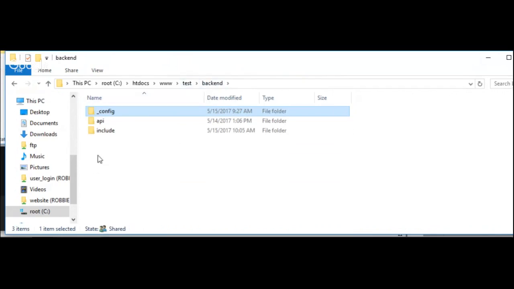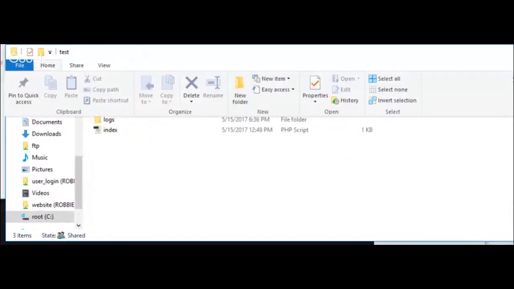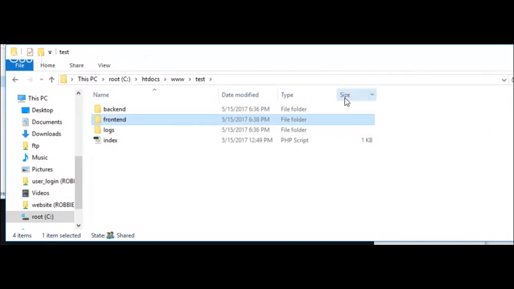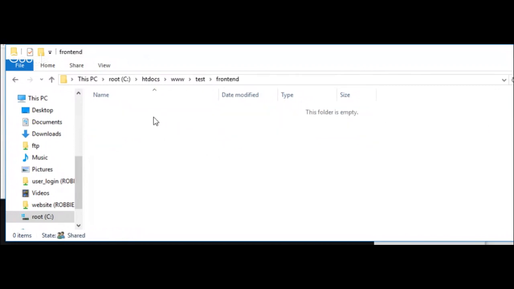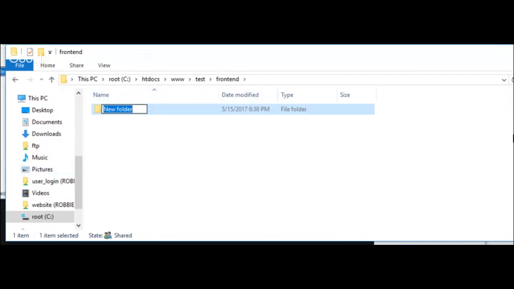Okay. Now we're going to go back here, and we're going to create a new folder called home. I am using a Windows 10 computer. The front end. I'm going to go here, front end, design.